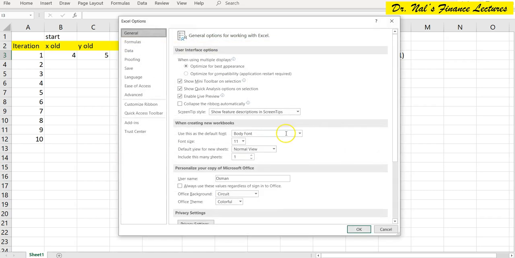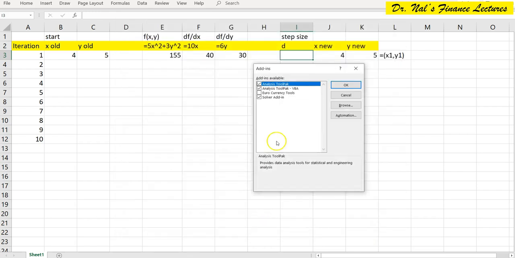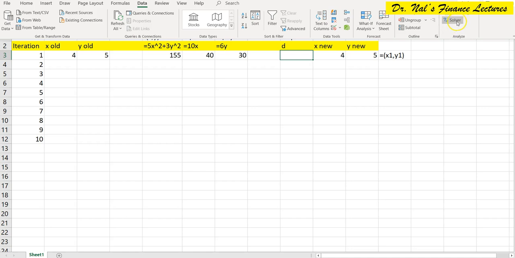Yes, options. Okay, there you go. From options you go to add-ins, and from add-ins you go to the bottom where it says Excel add-ins, say go, and make sure Analysis ToolPak is checked. Especially the Solver add-in, that's the thing we want. So press OK. Now that I know I have Solver, I'm directly starting the optimization.